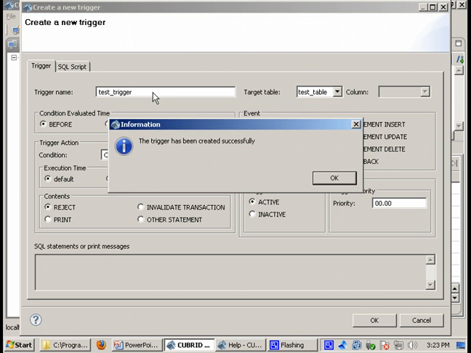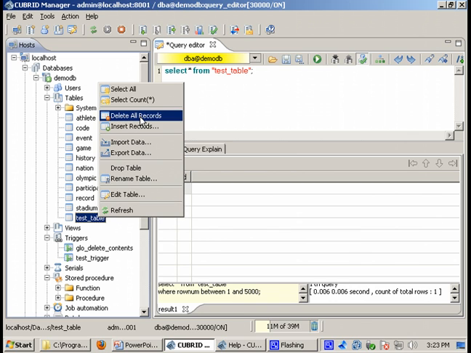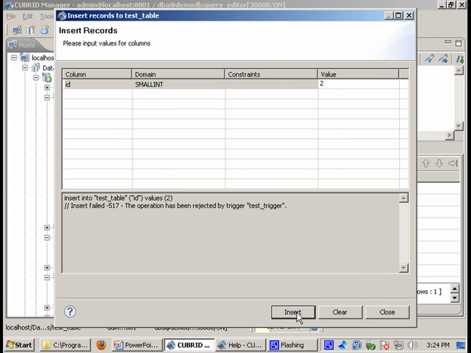Let's click OK. And yes, our trigger has been created successfully. Now let's test this trigger. As you probably already noticed, we are connected as the DBA user to the DemoDB database. So when we try to insert some data in our table, we would expect that the values will not actually be inserted due to the trigger. So let's just verify this, set the values, insert, and yes, you can see the error message. The operation has been rejected by the trigger we have just created.